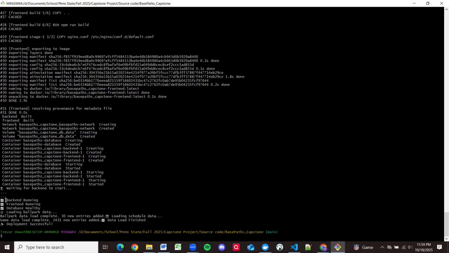So we can see that we get confirmation that the backend is running, the front end is running, and the database is healthy. We have this message for loading ballpark data, and we see that 30 new entries were added, and then loading the schedule data, and we see that 2,431 new entries were added. That is the expected number, and we get our deployment successful message.